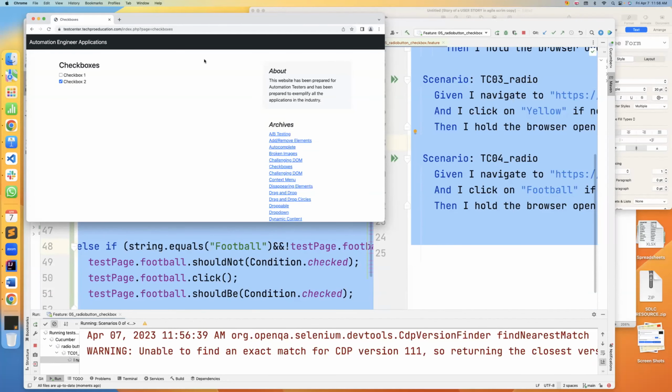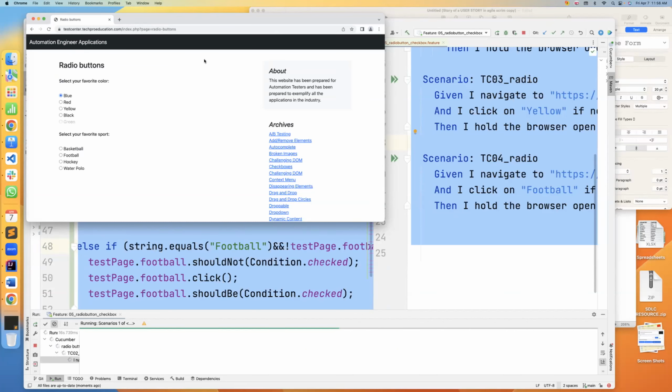What I'm trying to show you is sometimes some simple test cases seem very easy, but we should focus on the reusability. We should focus on the overall logic, and the script should catch the bug, catch the issue as well. So now we are on the radio button section.